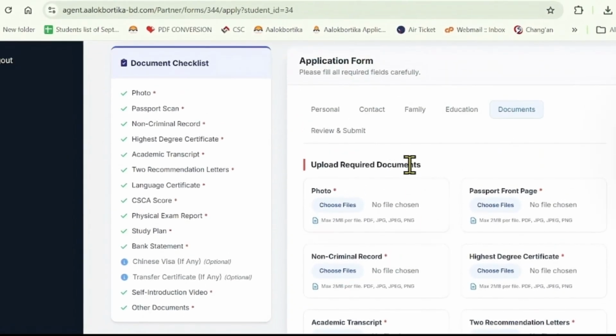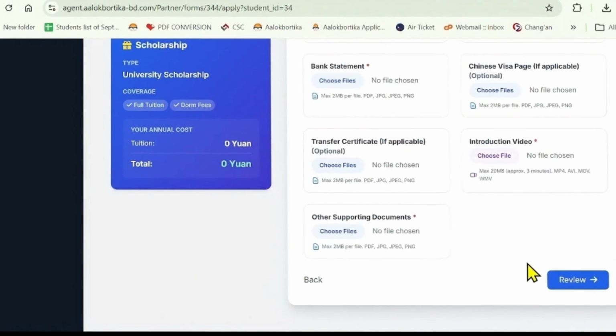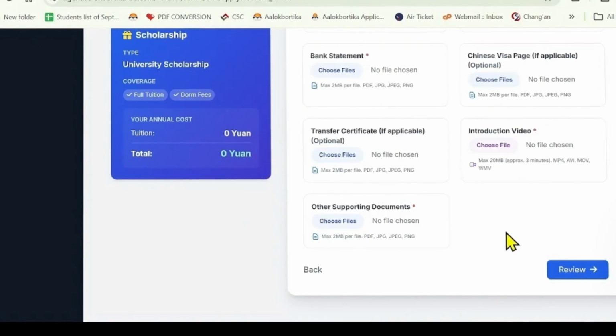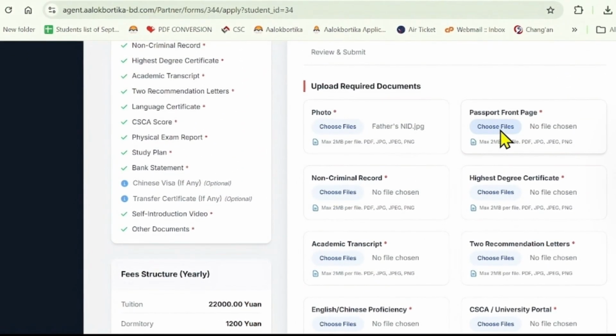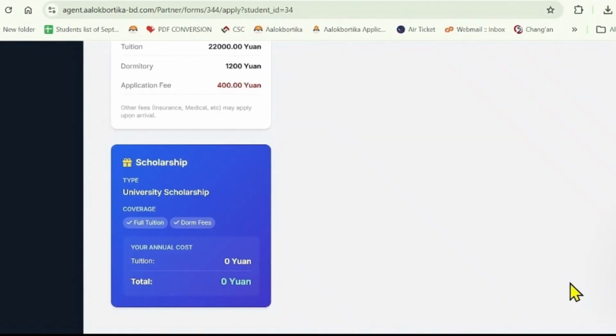And here you have to upload the documents. So if you have all the documents ready, then you can upload them at once. If you don't have all the documents ready, then you can upload the documents you have, and then you can save the documents. Okay, so here I have uploaded some documents, and after that you can review.